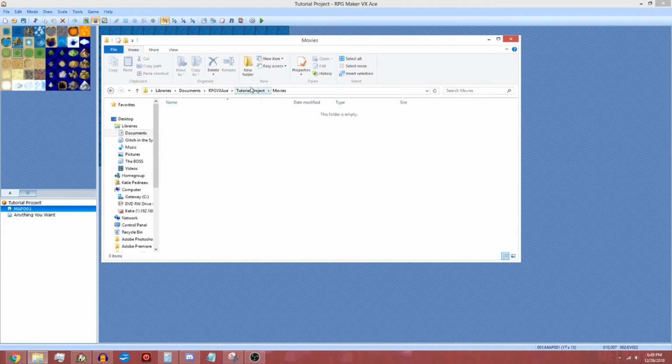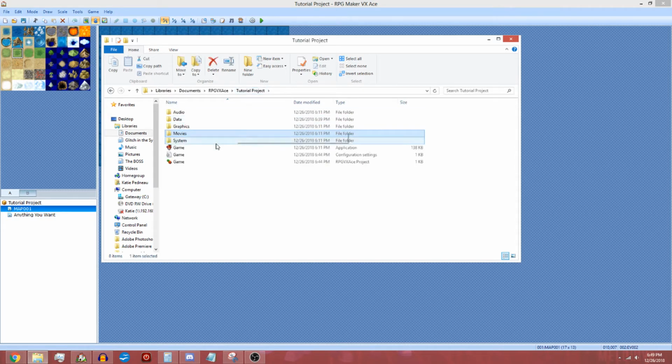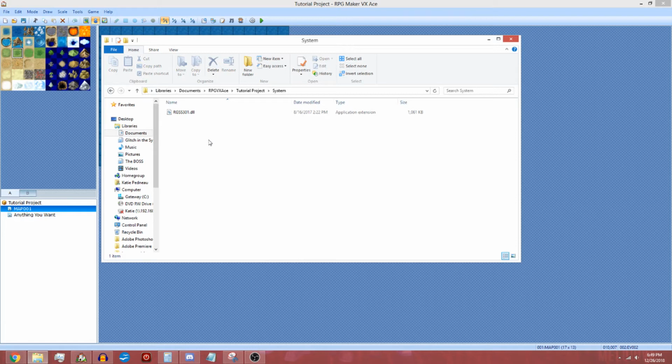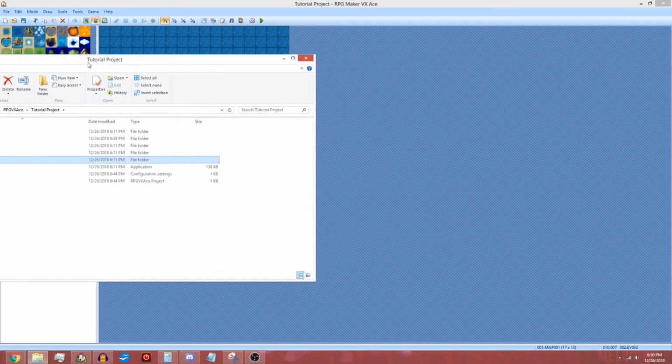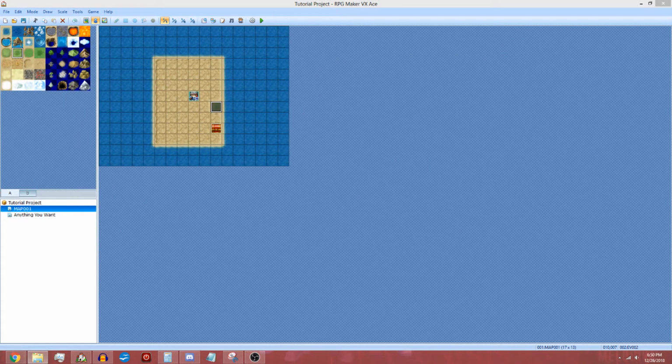Movies, there's nothing in there. There's not going to be anything in there unless you actually add an OGV movie. If you add a script, you can put in an AVI movie, but that can get kind of weird. And then system as well, very helpful to know where your system files are. So if you don't mind, I'm going to go off and open this one, called Current Final Build Uncompressed.